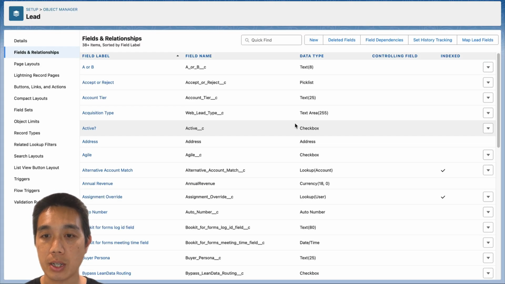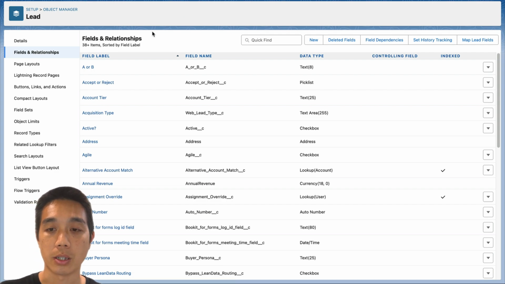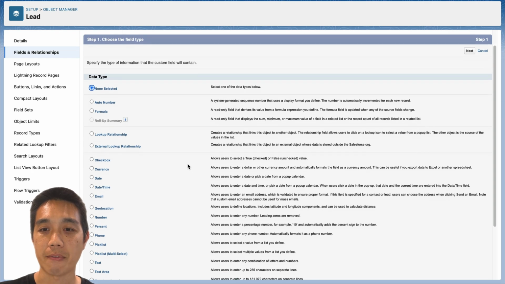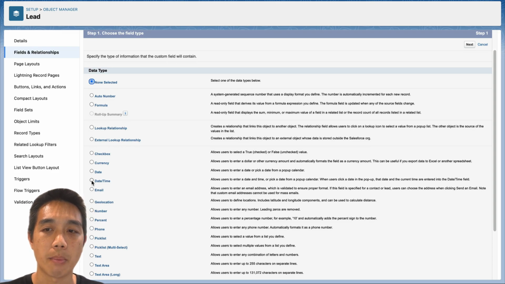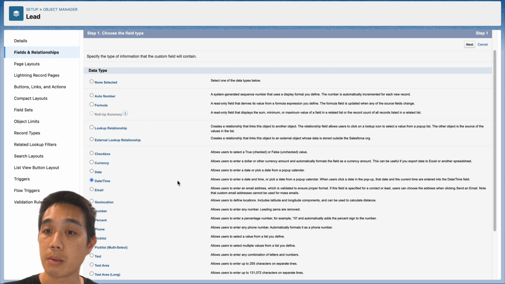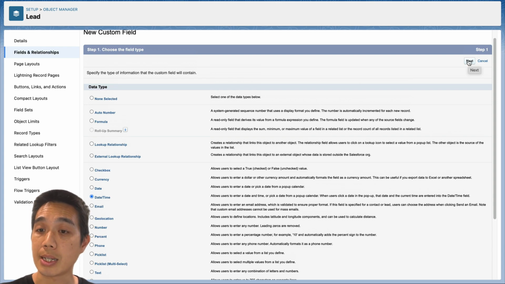So jumping over to Salesforce setup and the object manager, I'm going to create a field on the lead object. And for this one, let's just make this a date time field. Now, you don't have to make it a date time field, but I think this just provides us a little bit of extra information, which could end up being helpful in some capacity. You could also do a checkbox or a text field. It doesn't really matter, but I'm going to do a date time field for that extra data that we can capture with it.